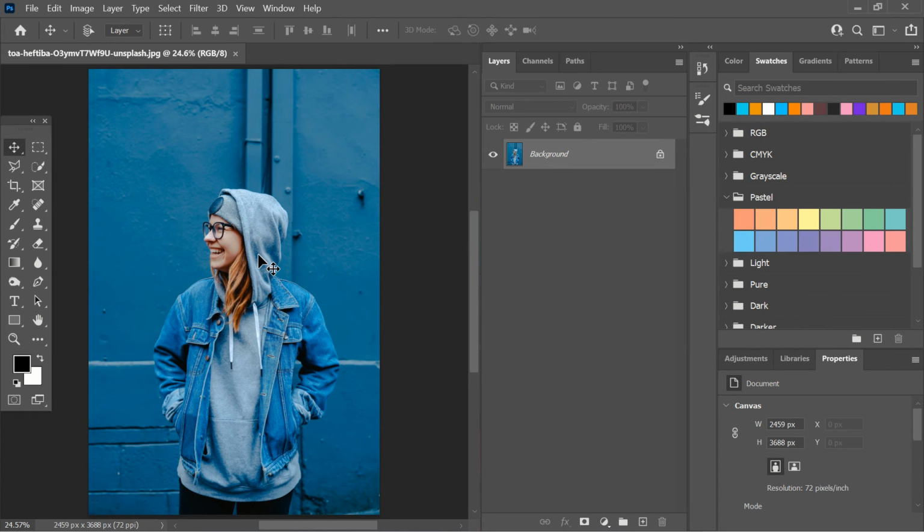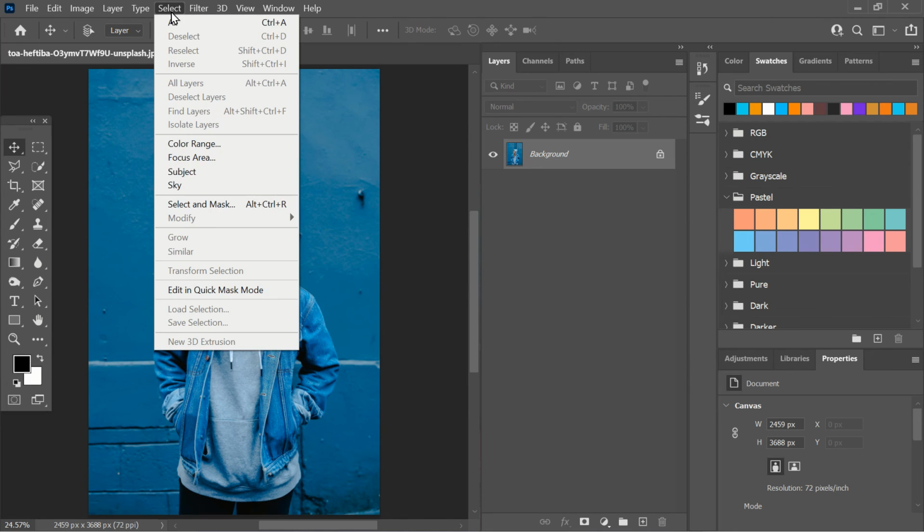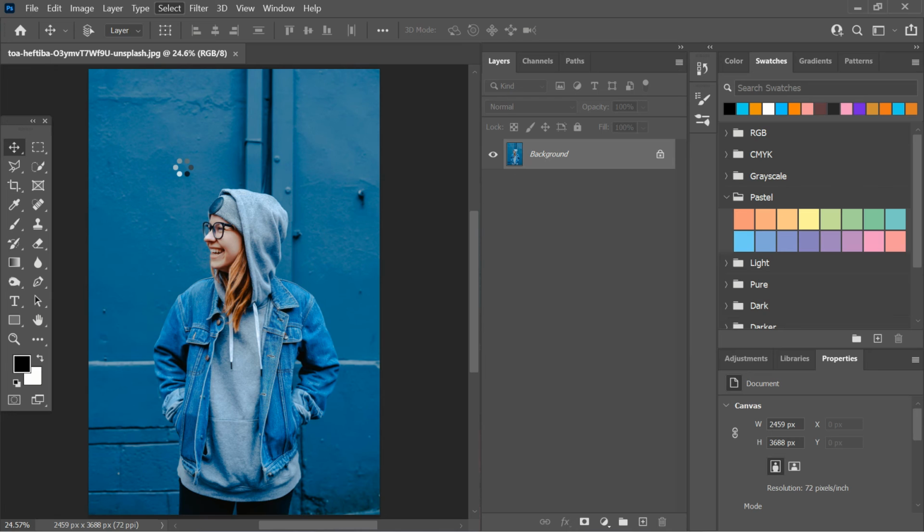First, we'll be removing the background from this image. So let's go to Select, Subject. And if you don't have this option, you might be on an older version of Photoshop. I'm working on Photoshop 2021, and if you're on CS6 or CS7, you won't have this option. You would have to make the selection using the Quick Selection tool like this.